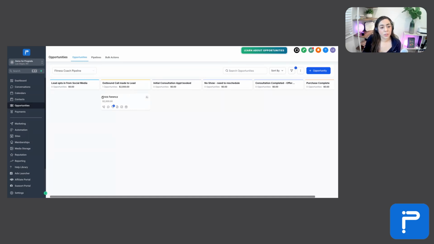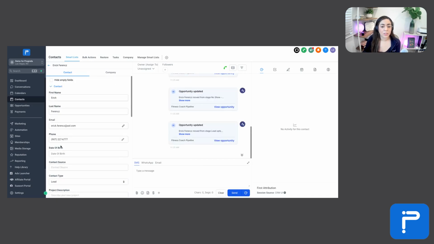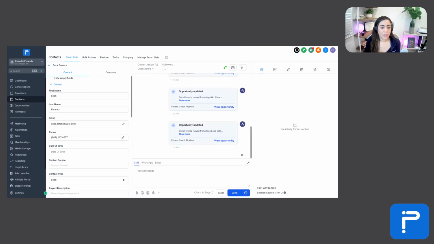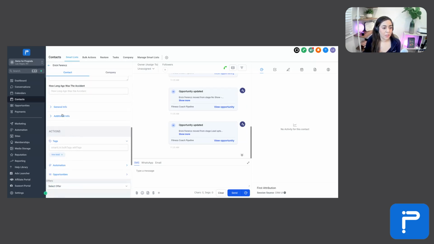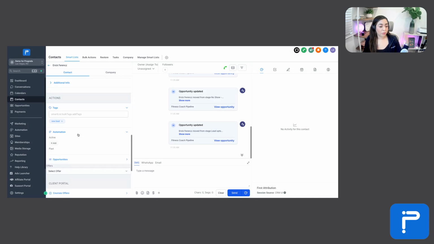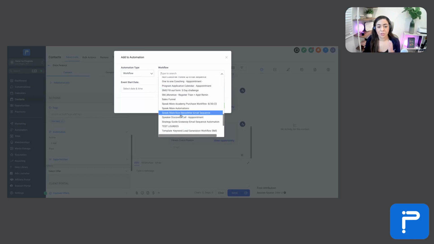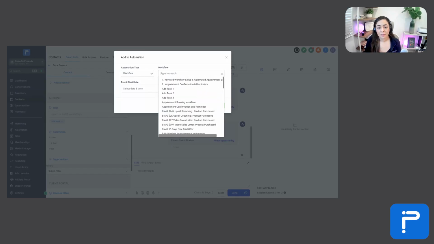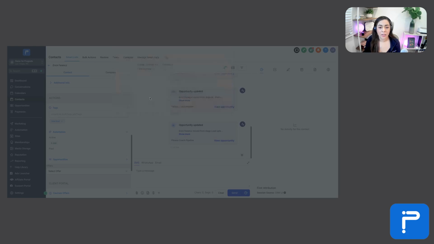Another great thing is when you click on the person's name inside the contact on the opportunity board, it's going to show you their full information. On the left side, you can see their full information. And if you or somebody else on your team wanted to add them to an automation that's already set up, you can click on add, and I can choose out of all the automations that I have. I had one before that was an email campaign. So maybe we could do a giveaway email sequence, something like that. And then you can choose.